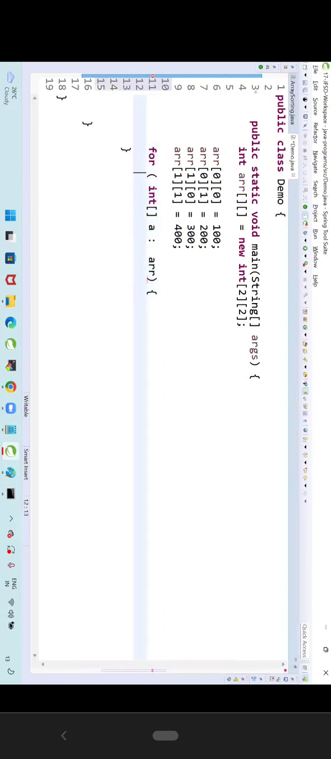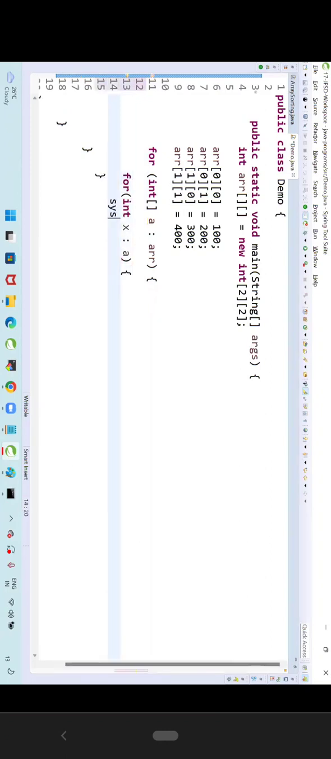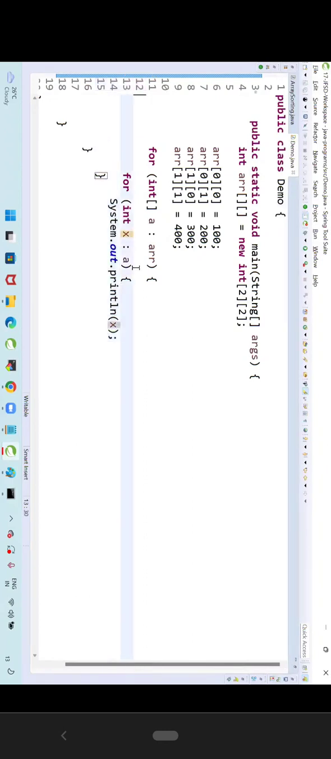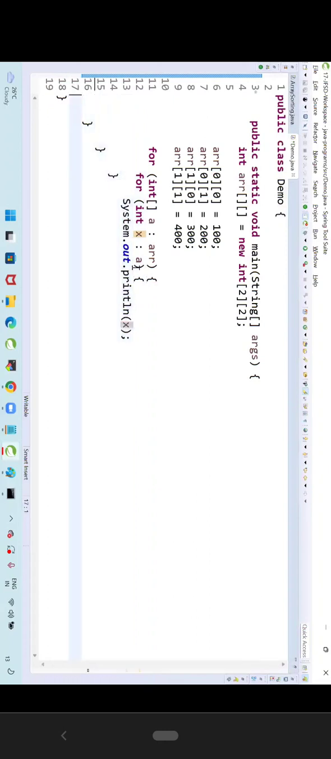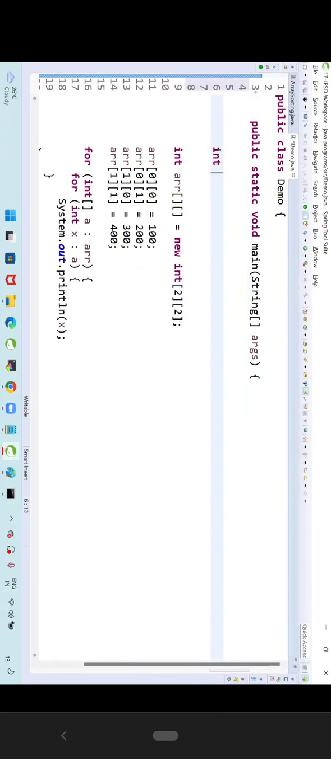Next, go inside this loop. Now what I need to do: for integer x of a, system.out.println of x. So this is used to iterate the elements available in a multi-dimensional array. So what is the meaning of that? Sir, your array is available. Your array is a multi-dimensional array. If you are getting confused, let me do like this.